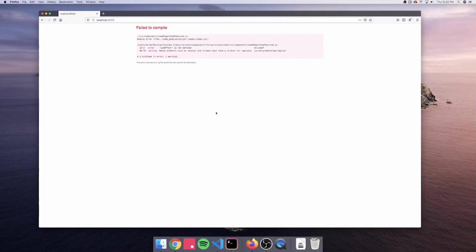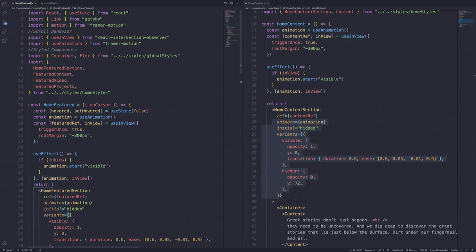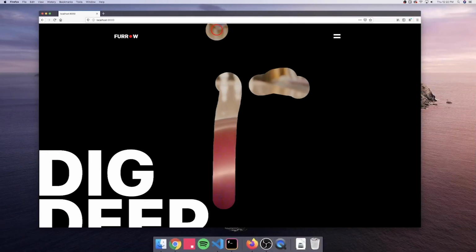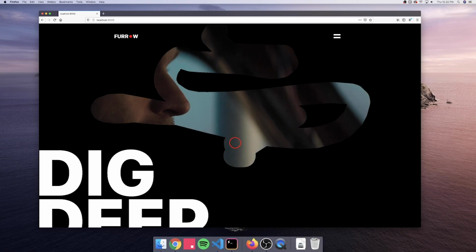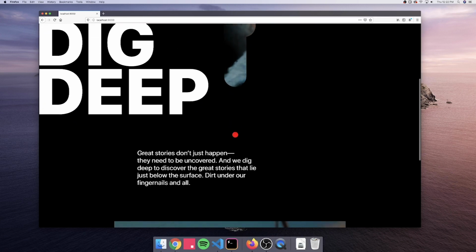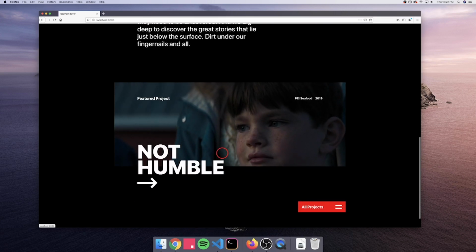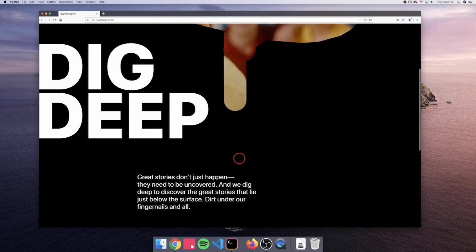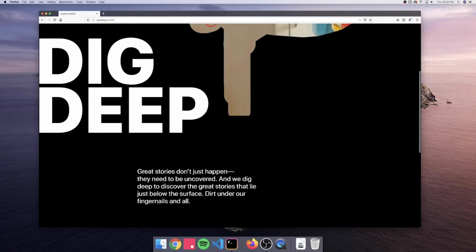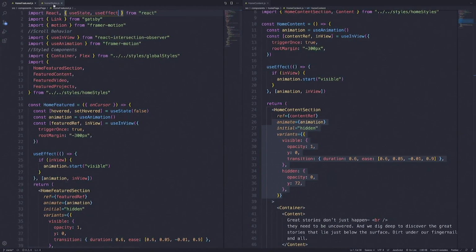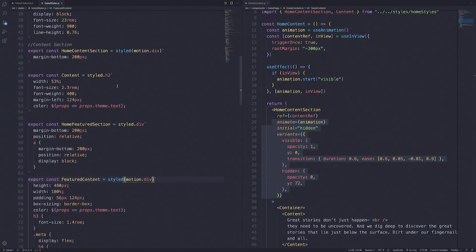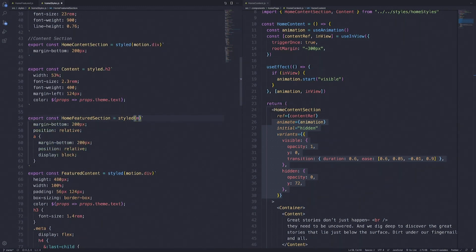So now if we preview our project, useEffect is throwing an error because we did not import useEffect. So let's go ahead and import useEffect at the top and save it. And then now if we refresh, we get this animation that loads in. And then if we scroll down, we get the content section, and then the not humble. So not humble is already loaded in, so we're missing something here. I think what we're missing is the fact that we didn't turn it into a motion component. Opening home styles, we need to turn the home featured section into a motion component.